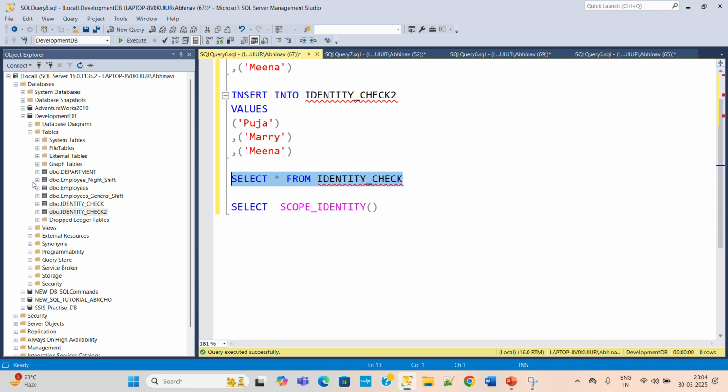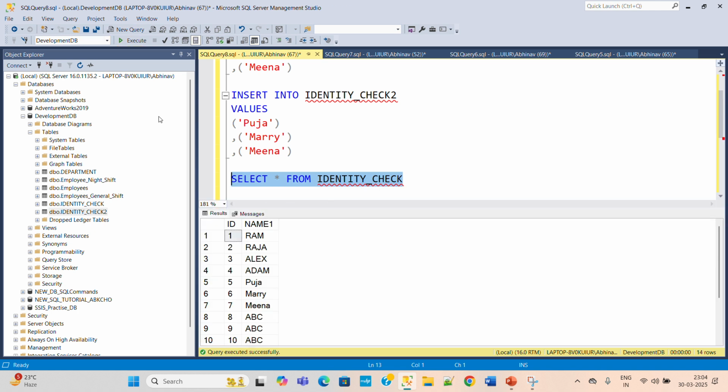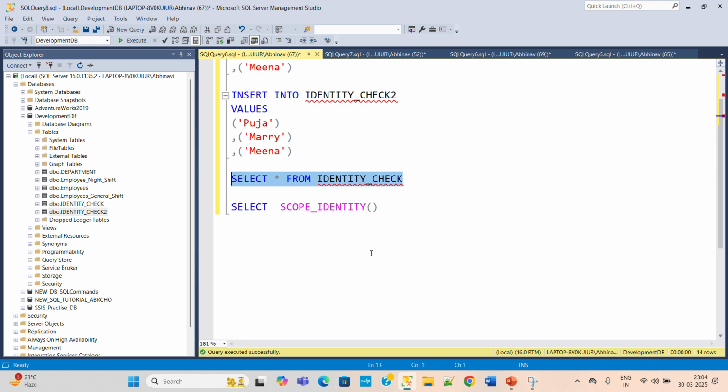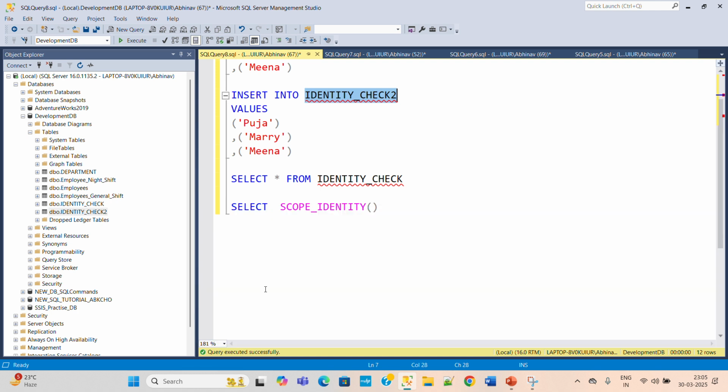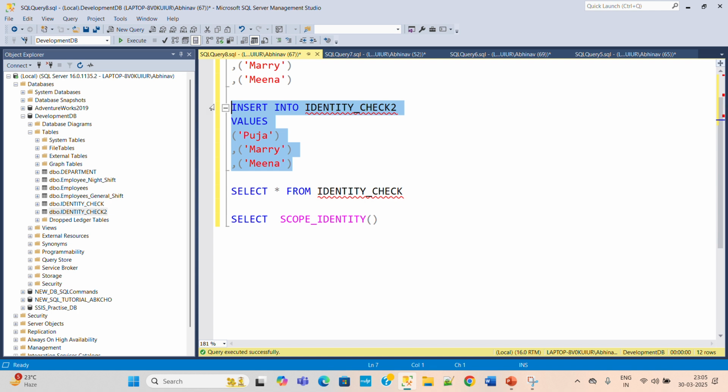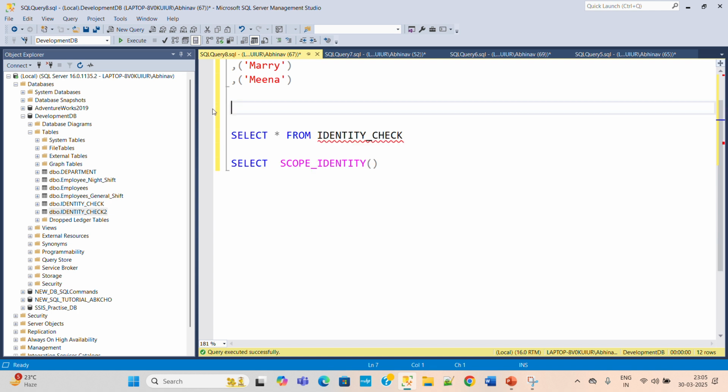Currently in identity check, our current identity value is 14, and what select scope identity is providing is 39. It is providing for both, I think. Okay, so the last generated identity here, oh okay, it is taking the identity check 2 table, that is why it is providing 39. Okay, so move this one and keep that table only.